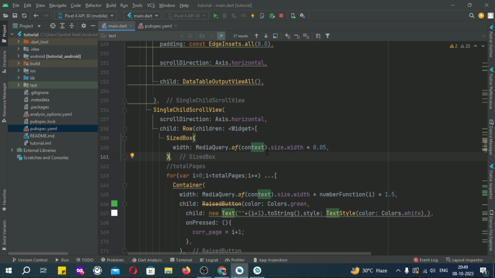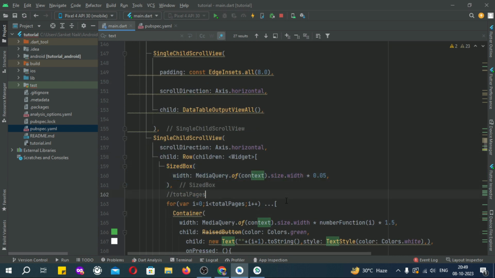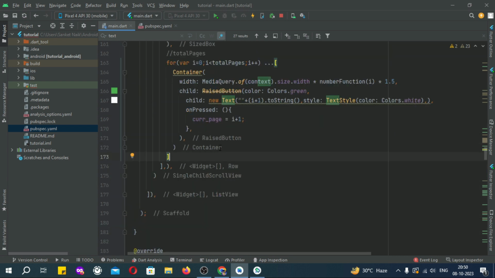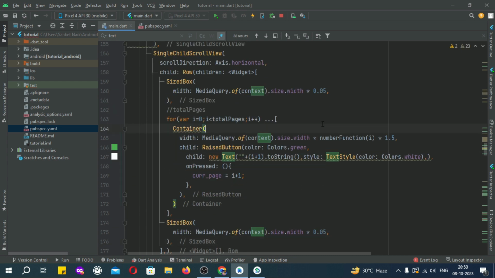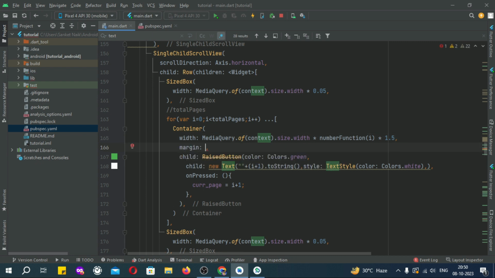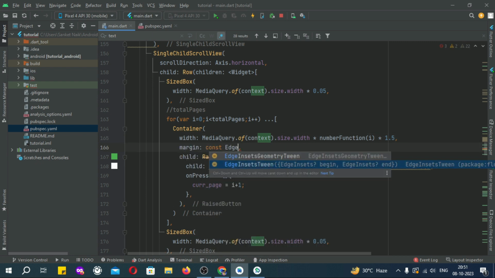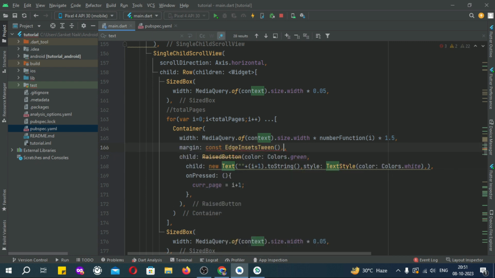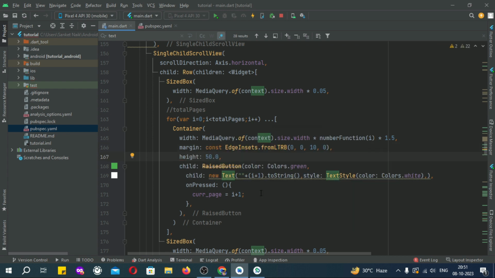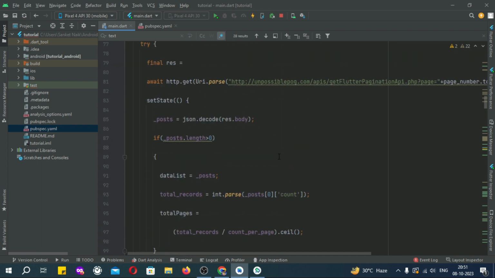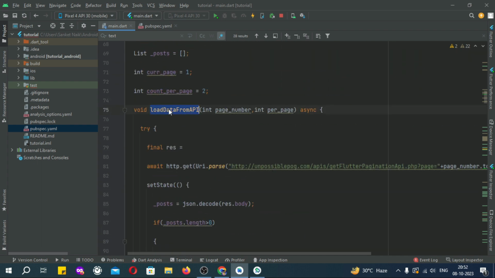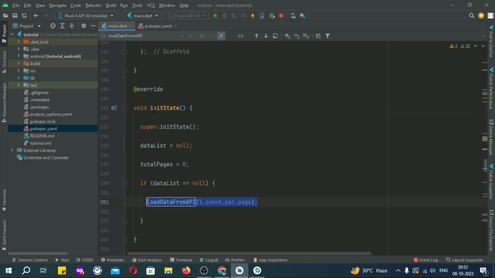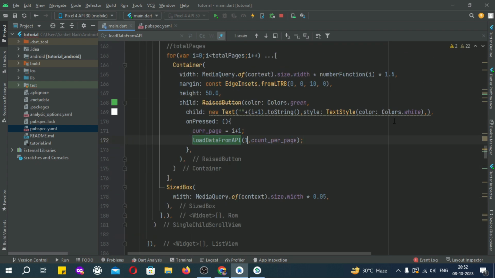We will add size box at the end of the container too to make some spacing from the right side. To make some gap between buttons, we shall add margins as 10 from the right side. Set height property as 50. To change content when clicked on button, call the load data from API method on buttons on press function.